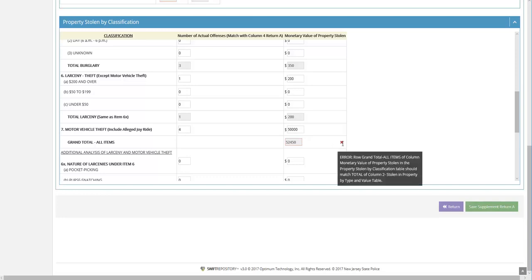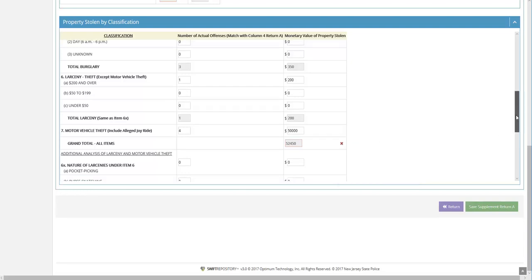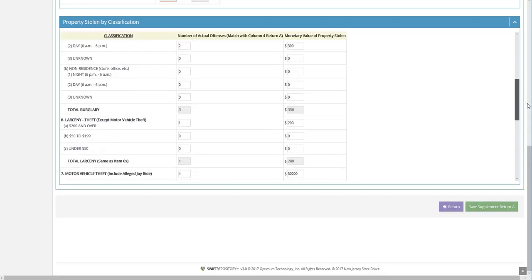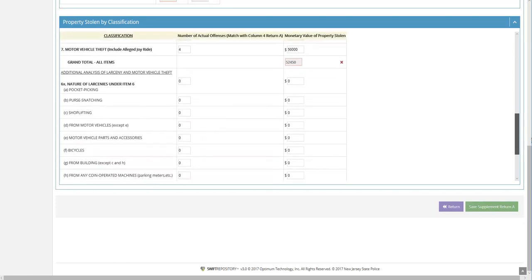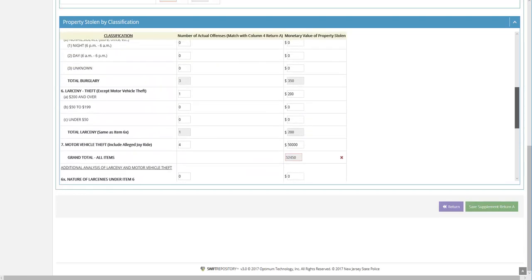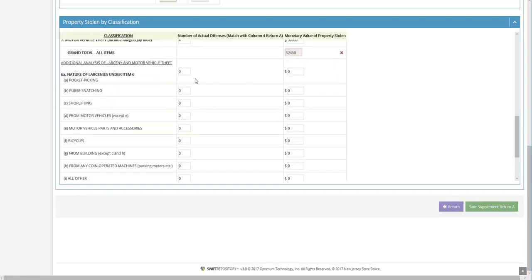It's telling me that all the items here says, error row grand total, all items of column monetary value of property stolen in the property stolen by classification table should match total of column 2 stolen in property by type and value table. So we had 52,450. Okay. So let's just see if we can continue to work this out down below and see if it works out.